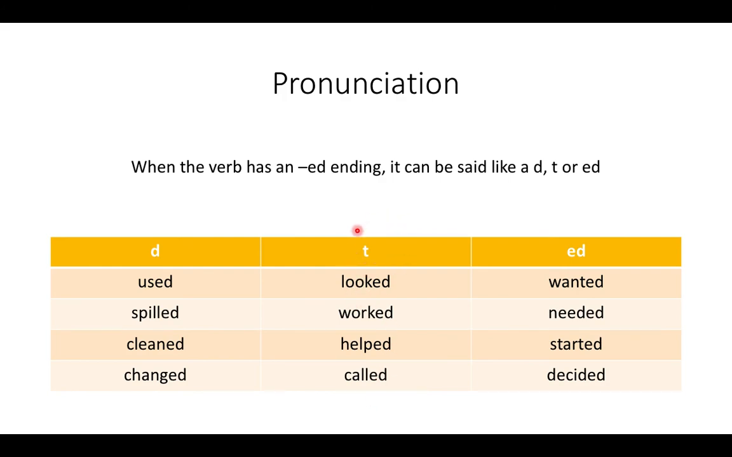For the next sound, a t sound: looked, worked, helped, and called. So these ones, all of these you just have to memorize how they sound. And I know that that's really hard. So it's okay if it takes you a long time, but soon after hearing it a lot, you'll understand it better and you'll be able to use it better. And when you see it written, you'll be able to understand what it means. So looked, worked, helped, called.